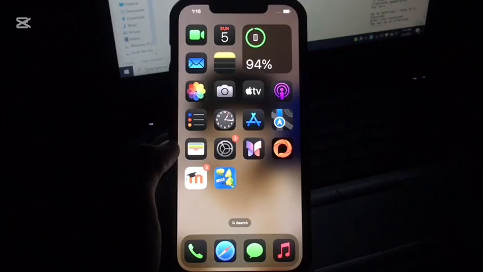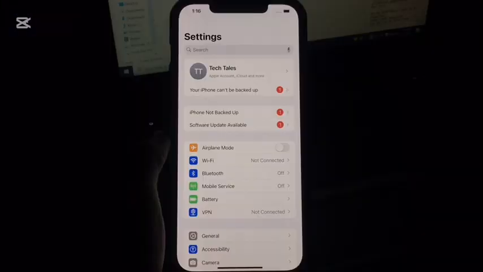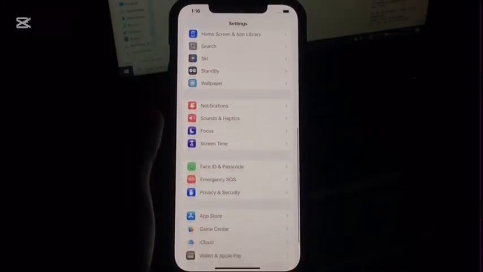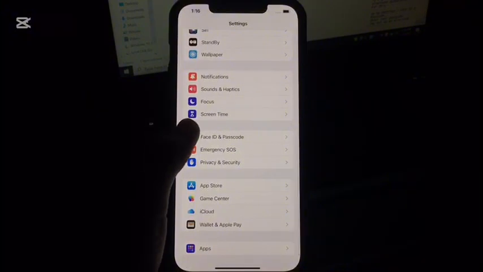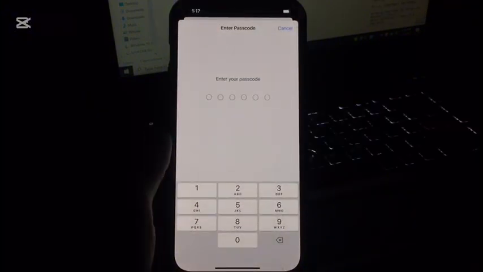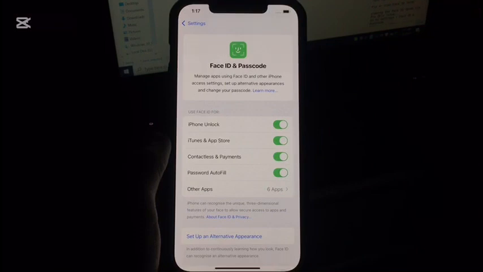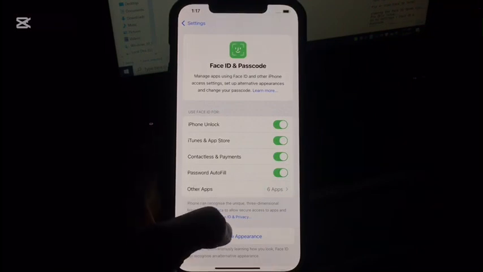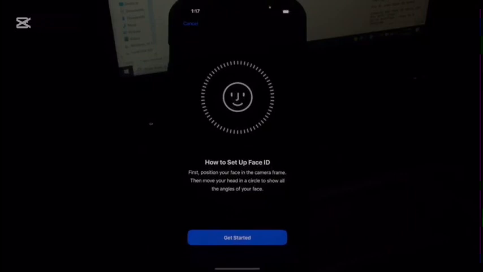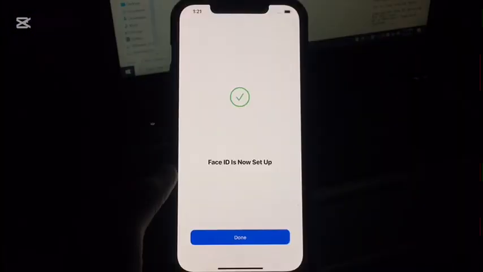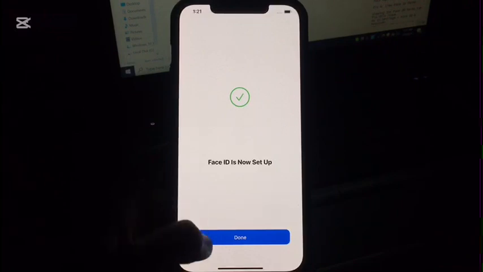For this, go to Settings, scroll down, go to Face ID and Passcode. Enter your passcode, tap Set up an alternative appearance, tap Get started, follow the on-screen instructions to scan your face. Alternative appearance is now set up and you're done.